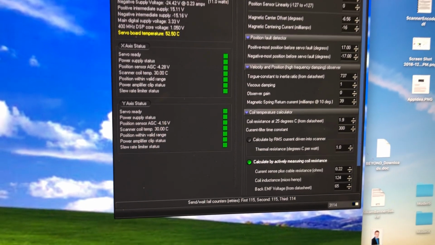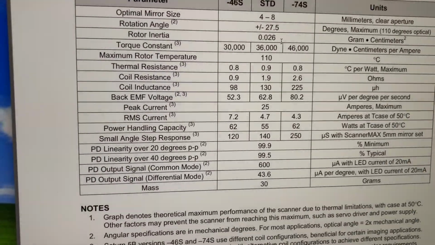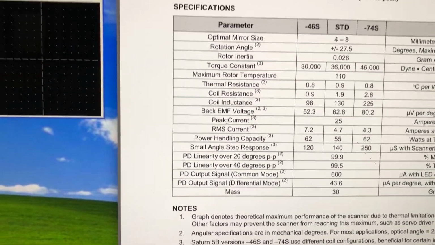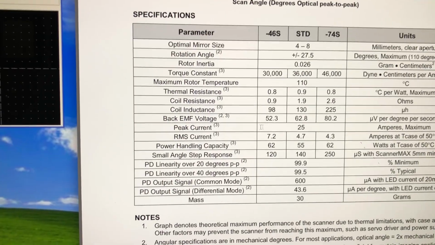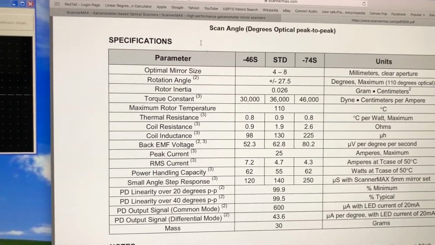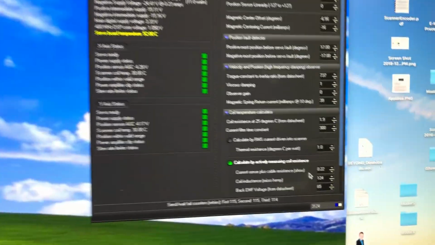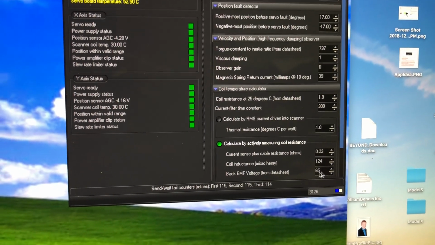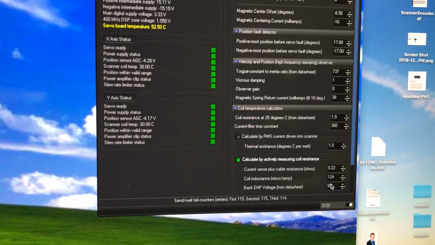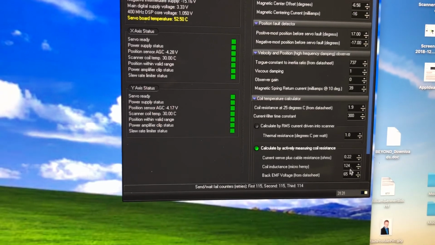Now, some of the stuff comes right off the data sheet. You know, the back EMF constant here, it says 62.8. The coil inductance says 130. And you can see here, this says 65 and 124. And the reason is because really every scanner is a little bit different.